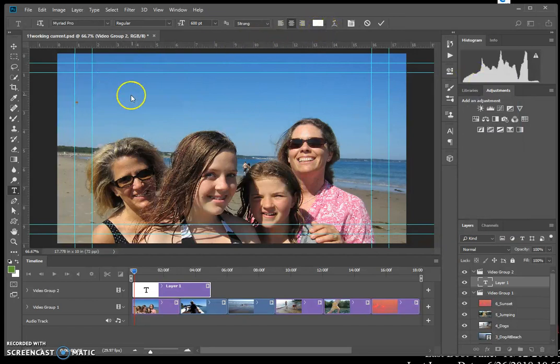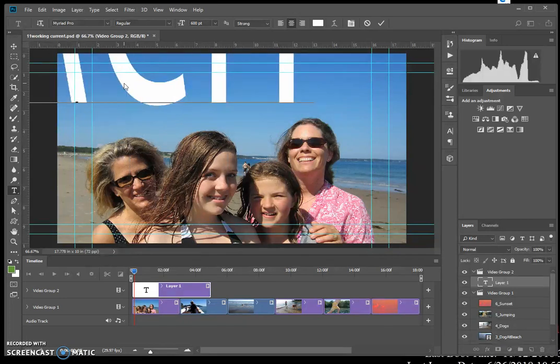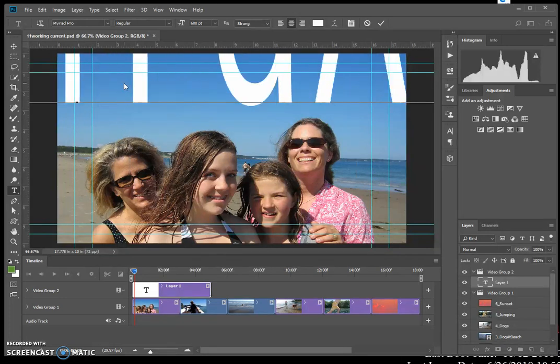Type Beach Day in all caps. I'm going to just turn my caps lock on. It's okay if it's off. Oh, it looks like my caps lock was already on. Okay, Beach Day, and then click the check mark button to commit the new text to the layer.